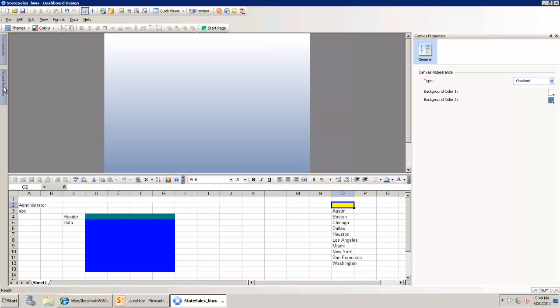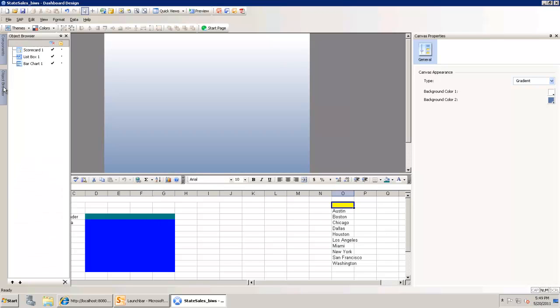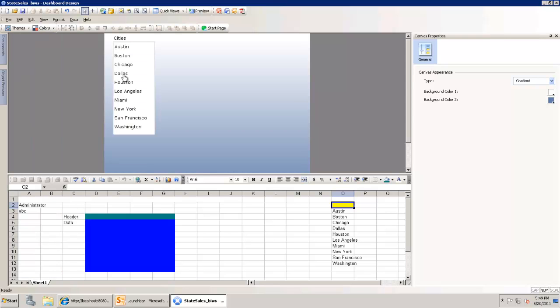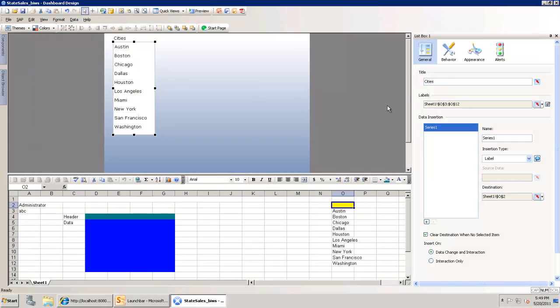The next thing we need to show you is how we set up the components. First, we have a list box, and that list box is reading its labels from this list of cities that I've predetermined, and it is going to update the destination of the selected city into O2. That's all our list box needs to do.